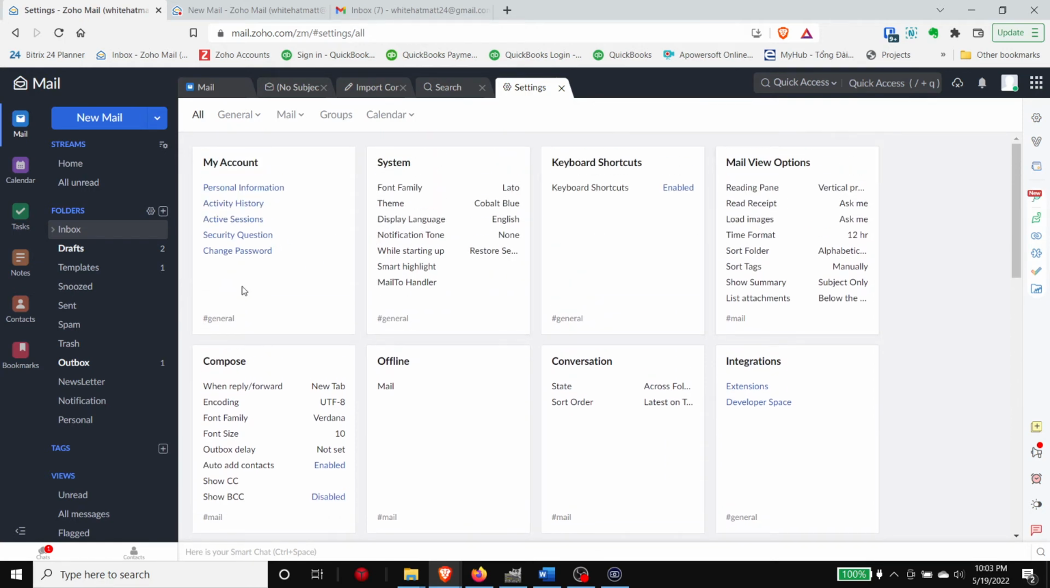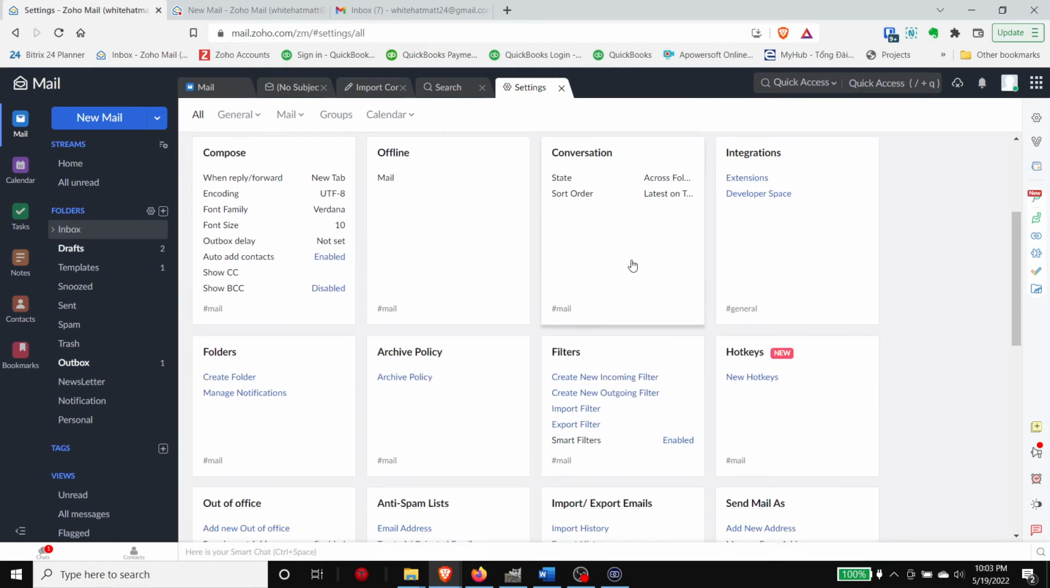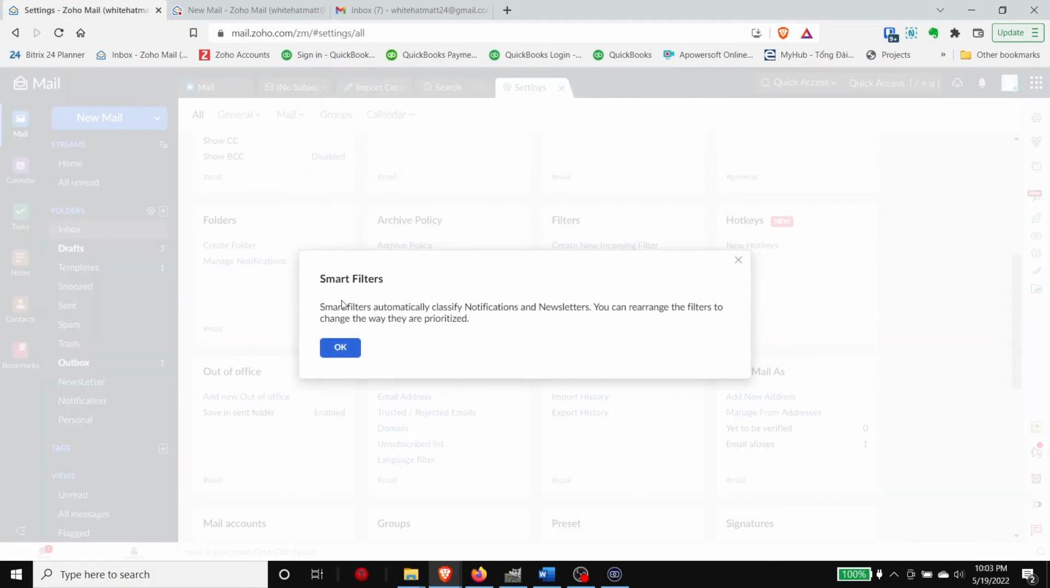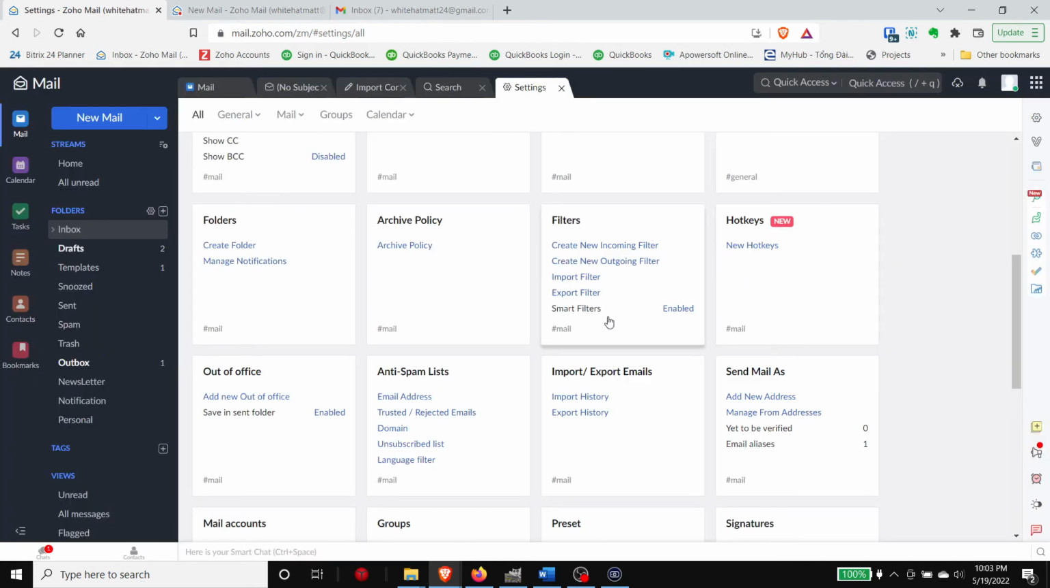So how you get there to turn it on is you go into your settings, and you've got all your options laid out here in categories. And you're going to want to find filters, and you're going to want to enable smart filters. So I'll disable it, and then I'll re-enable it. And it says smart filters automatically classify notifications and newsletters. You can rearrange the filters to change the way they are prioritized. Okay. So I just leave that at the default, and it does a pretty good job.